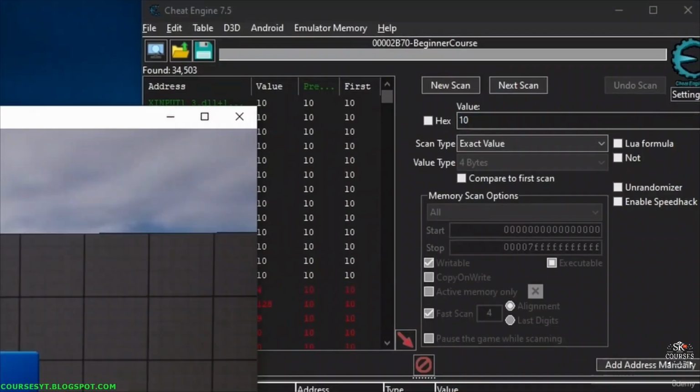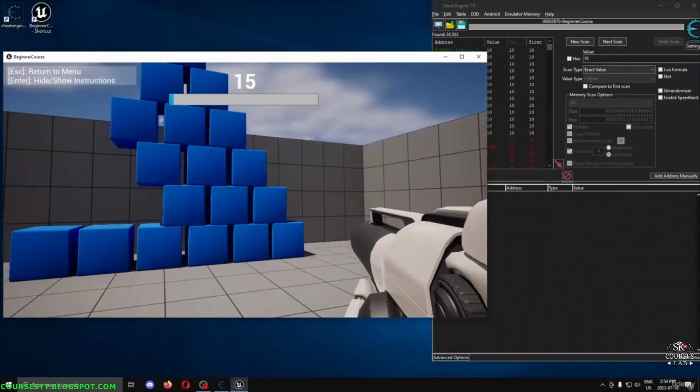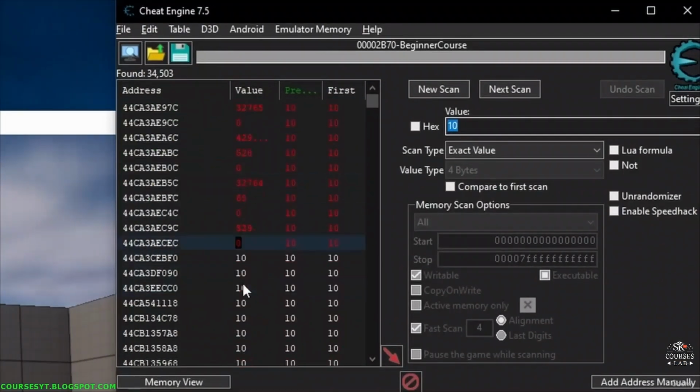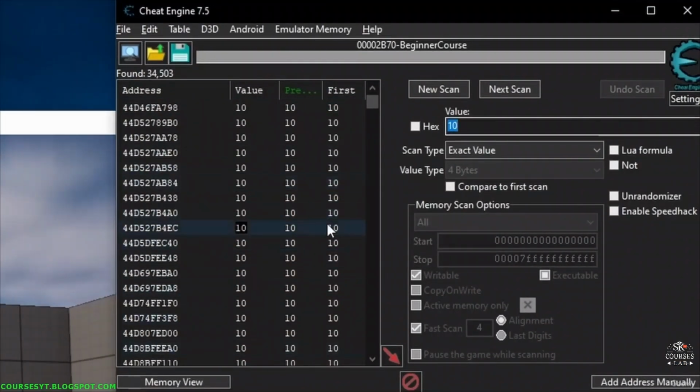So to do this, let's go back into the game, shoot a new box, and see how many have now the number 15. As you can see, a bunch of them still have the number 10. And so we have to look for the one that has the number 15. So let's search for that.